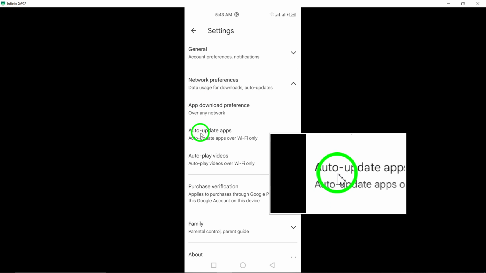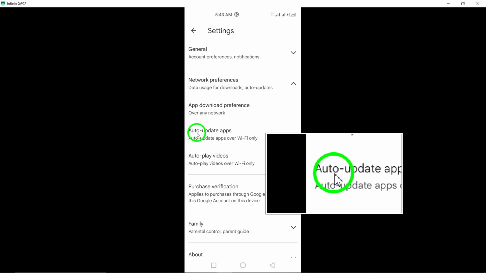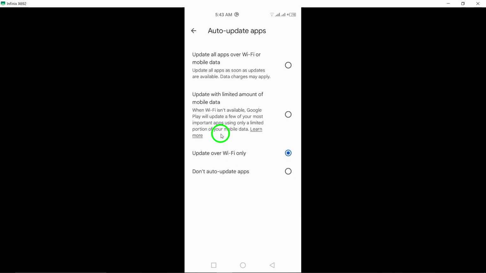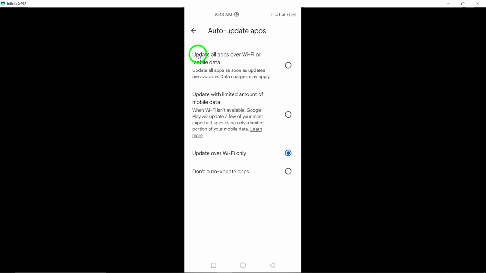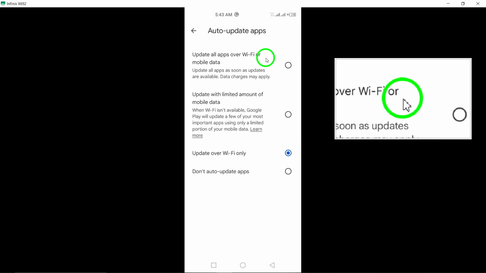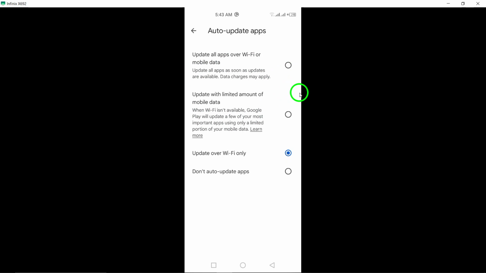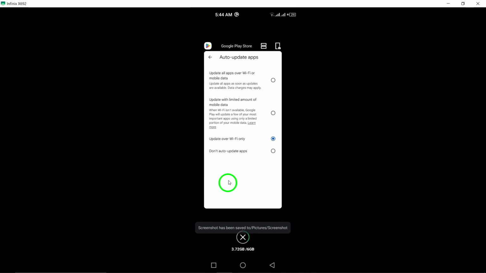5. Look for the option labeled Auto Update Apps and tap on it. Here, you can choose your preferred setting for automatic app updates. Select the update setting that suits your needs, such as updating apps over Wi-Fi only, or allowing updates over any network.